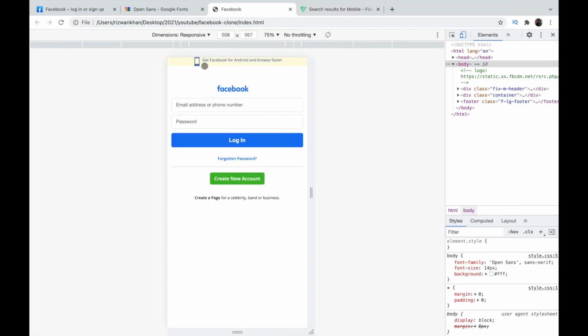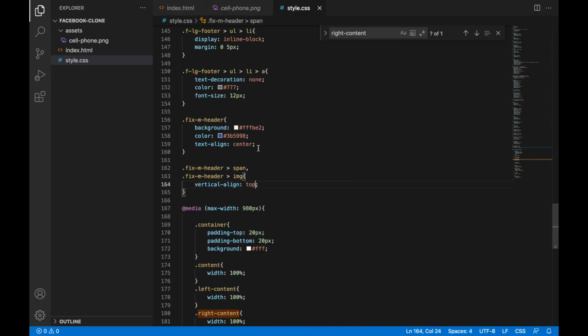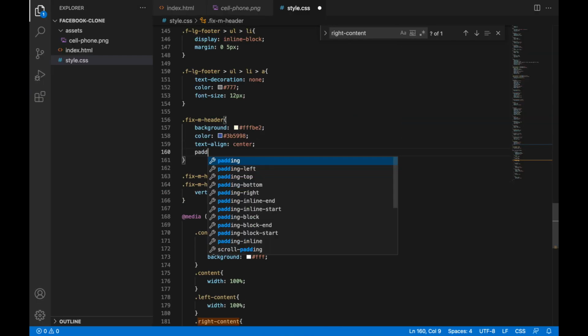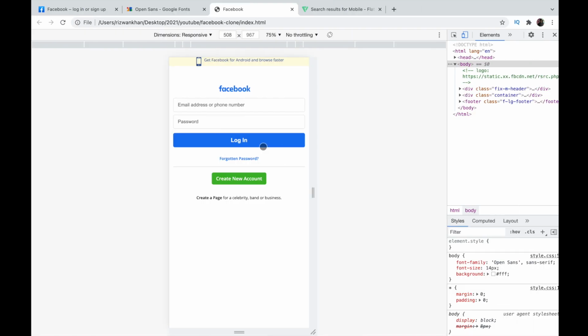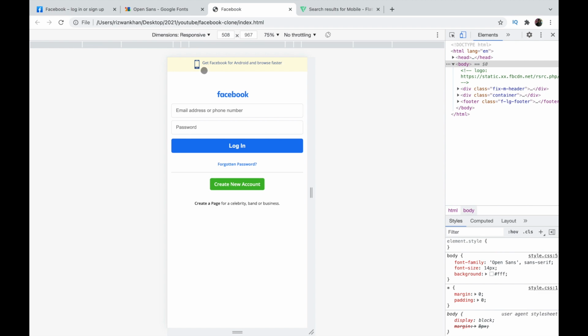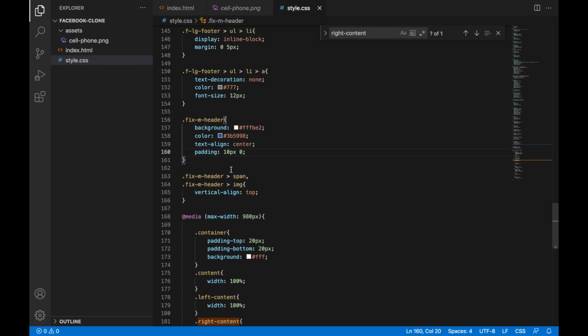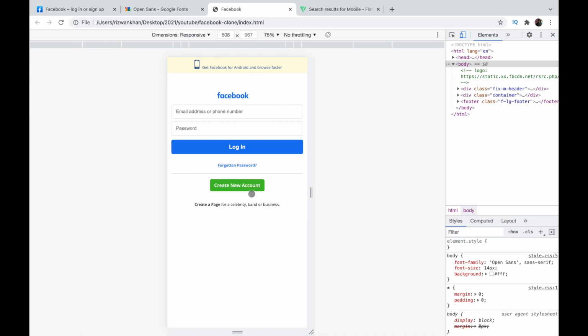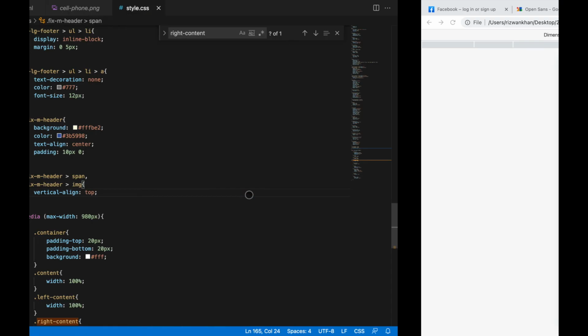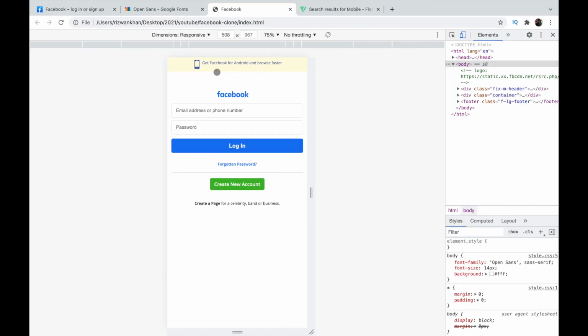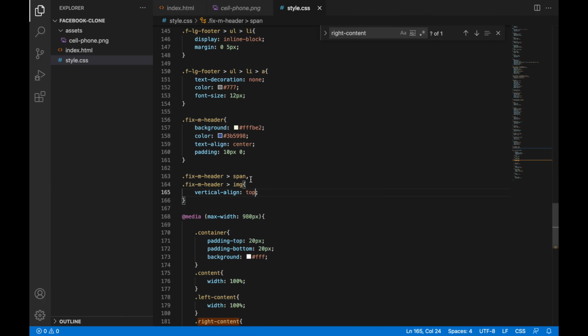You can also change the icon if you want. I'm going to apply some padding around it. So from top and bottom, 10 pixel, left, right, 0. And now we have some space. Now this get Facebook for Android and browse faster needs to be in the center. All right, so here vertical top, or maybe center. That isn't working. So vertical top would be fine. So here this is the vertical top, and also we can change the font size.